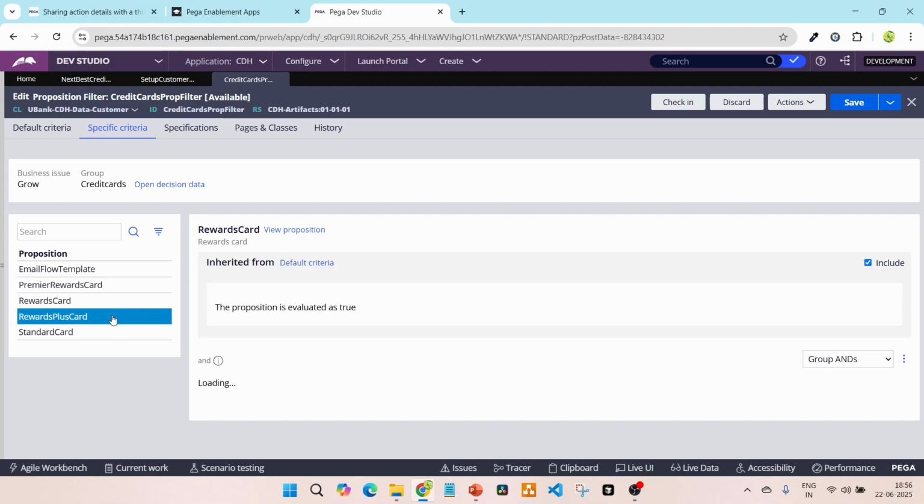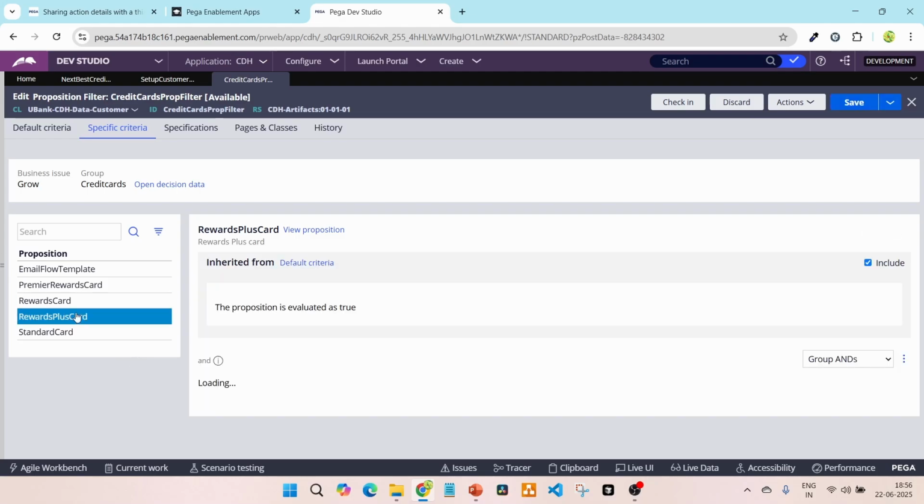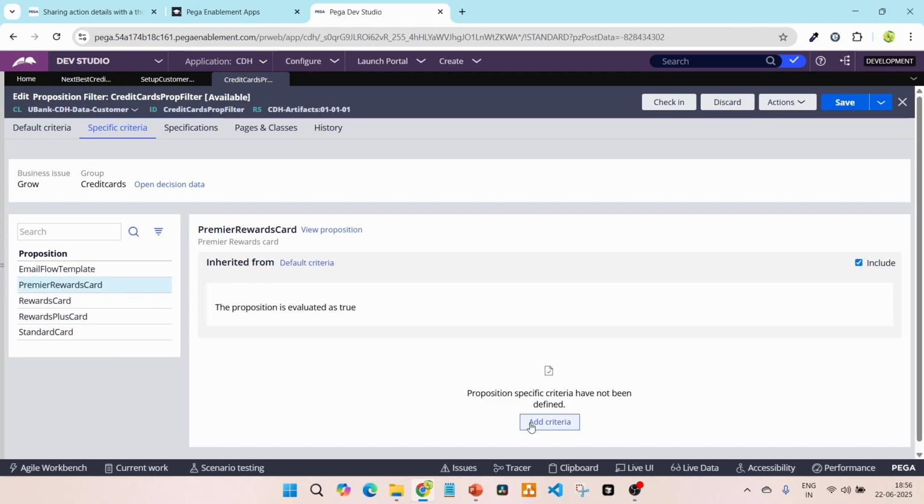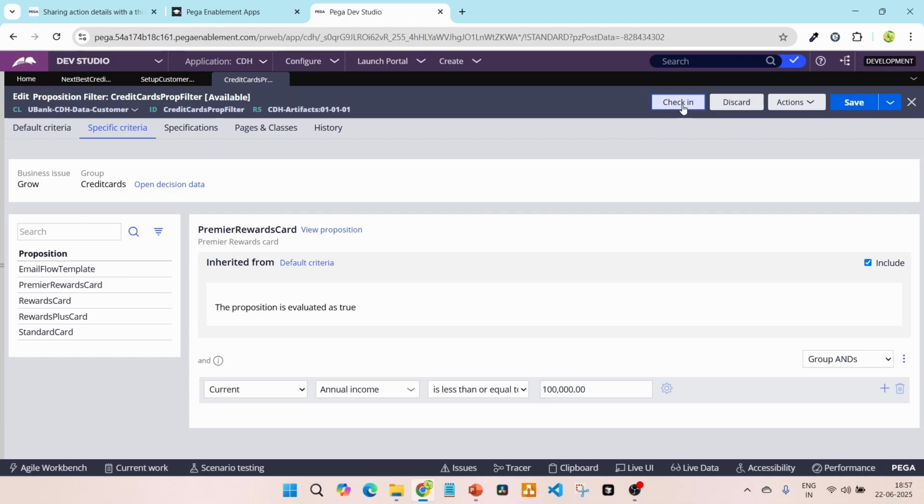Now coming to the rewards plus part. Here I will put annual income less than or equal to 50,000. And coming to the premier rewards part, here I will add annual income less than or equal to somewhere around 100,000. Perfect. Now we have configured all the four parts.